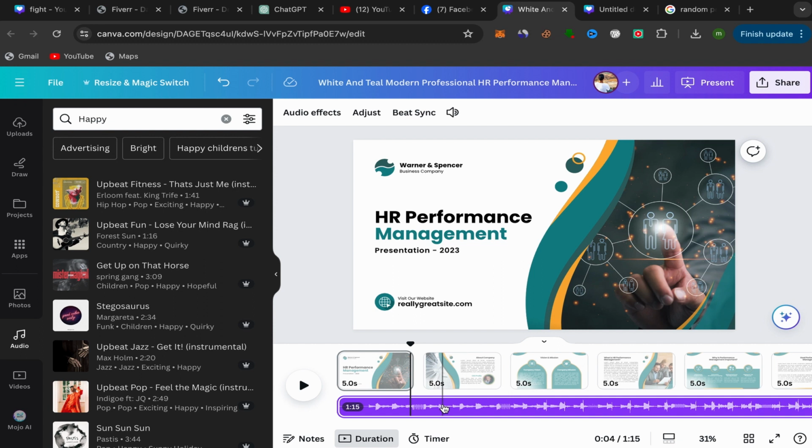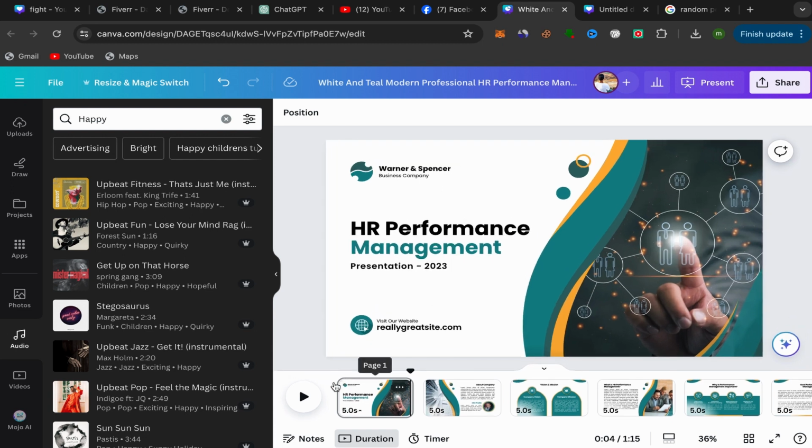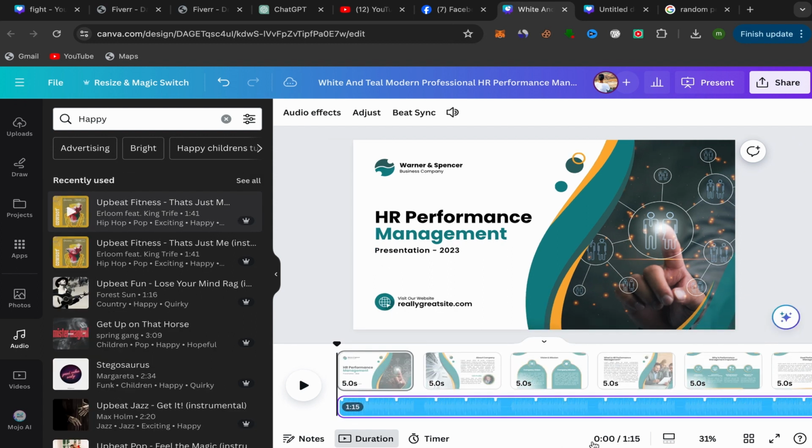Okay, I can delete this one, double click on this background music and click on delete track. Okay, and click over here on the first page, then choose which background music you want to add. Let me see. So for example, you want to add this one, just click on the background music, and here you go. Your background music will be under your Canva presentation again like this.